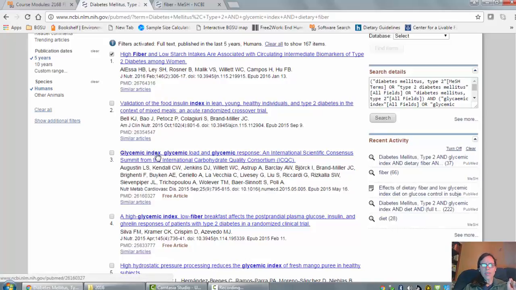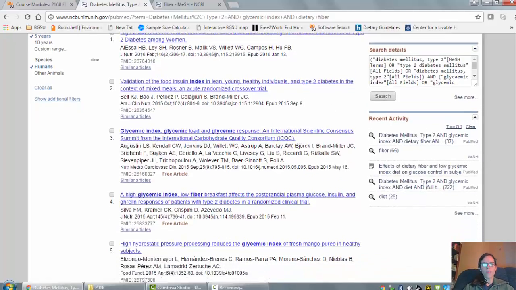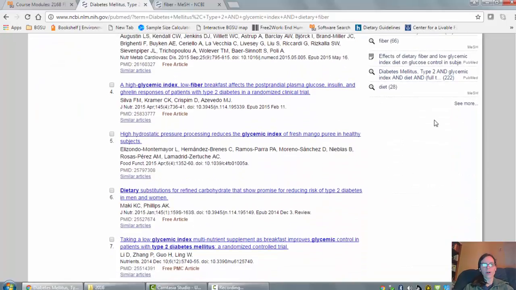So here's glycemic index, load, and glycemic response, but you can see, okay, this says an international consensus from the International Carbohydrate Consortium. So I can see that this isn't really going to be an original article. This is a consensus article. So what I want is an original article. So let's try this one.